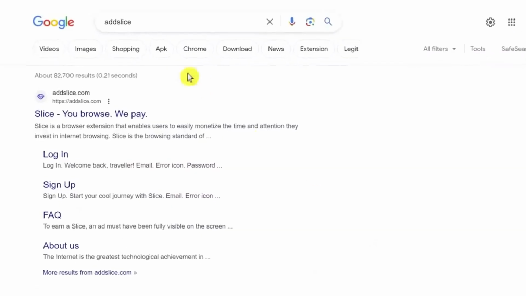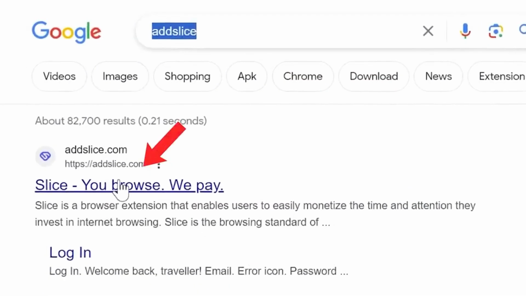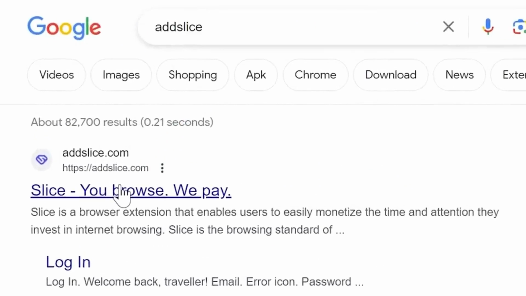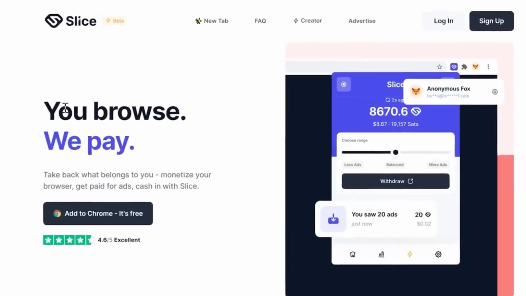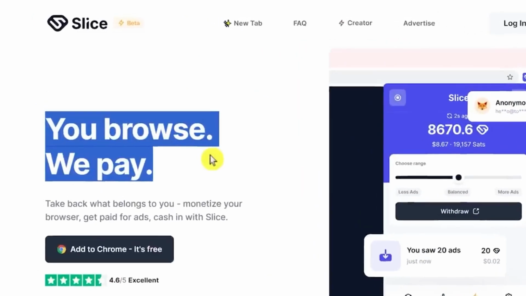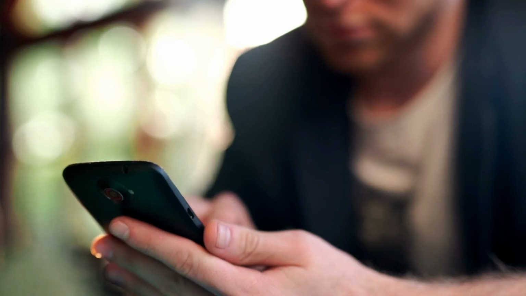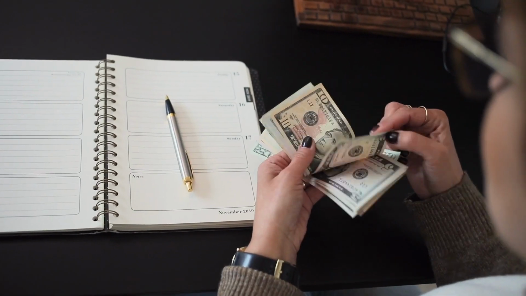How it rolls. Step 1. Punch in AdSlice in the search bar. Either hit up the first result or swing by adslice.com. This app is where the magic happens. It lets you rake in the bucks by simply checking out ads. Stick around for the full lowdown in this video. You won't want to miss anything or you won't be cashing in.